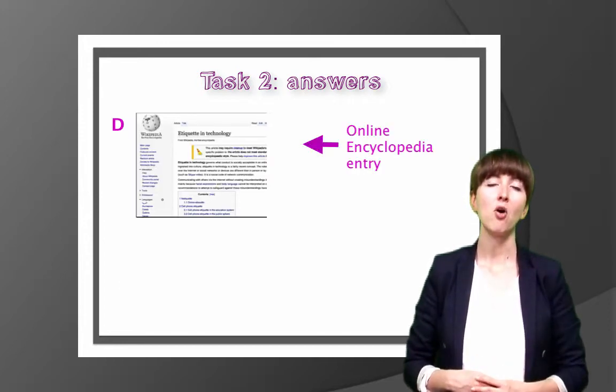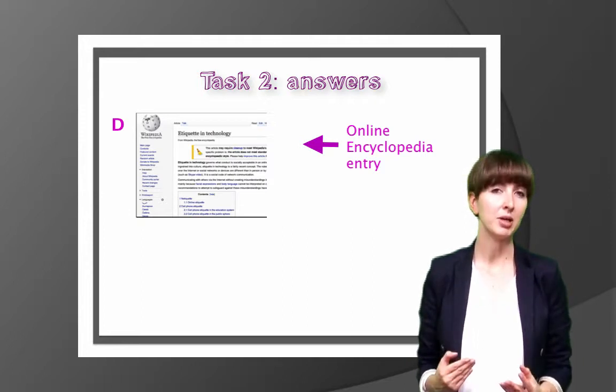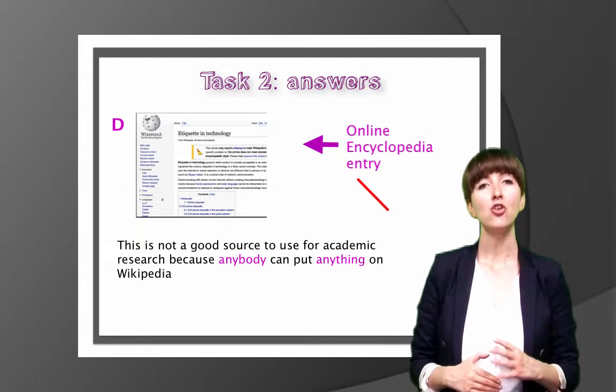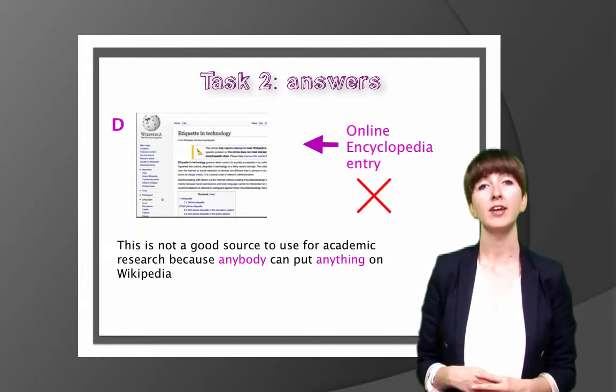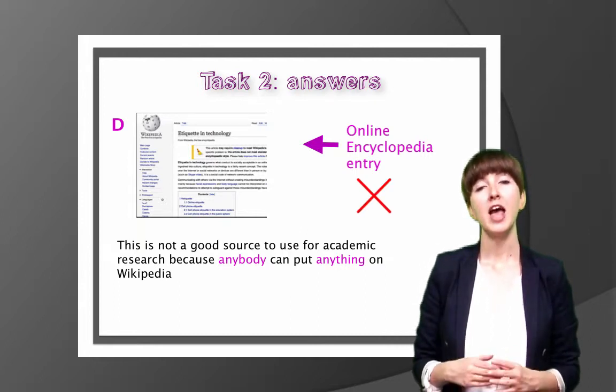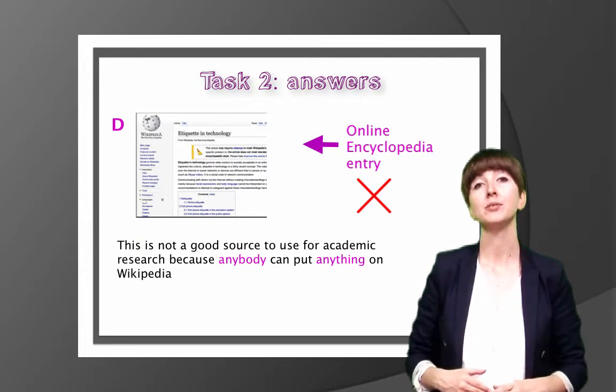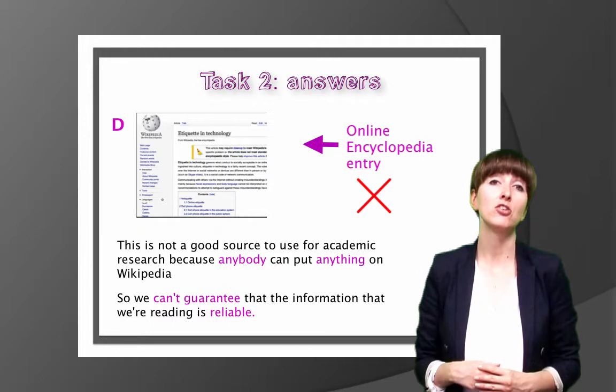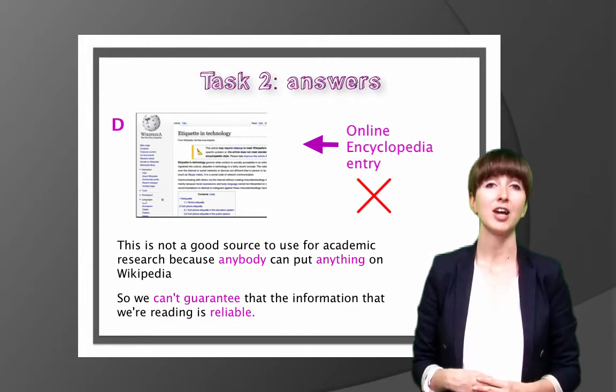Source D is from an online encyclopedia, Wikipedia, which you've probably used before. This is, again, not a good source to use for academic research because anybody can put anything on Wikipedia. So we can't guarantee that the information that we're reading is reliable.